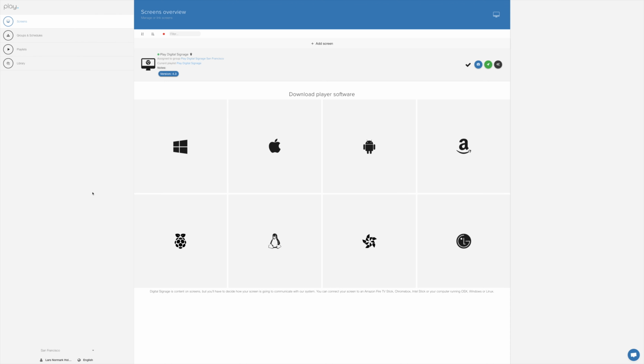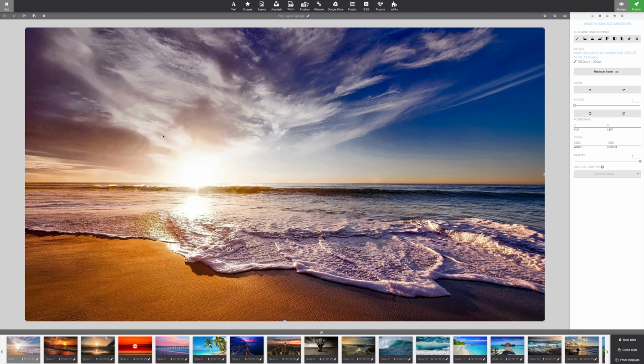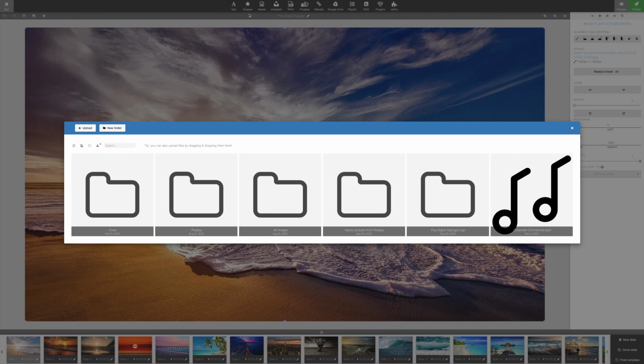Today we're taking a closer look at how to add background music to an individual slide. Let's begin by opening an existing playlist. Adding background music works the same way as adding an image, a video, or a font. You simply go to Assets in the menu above the canvas.